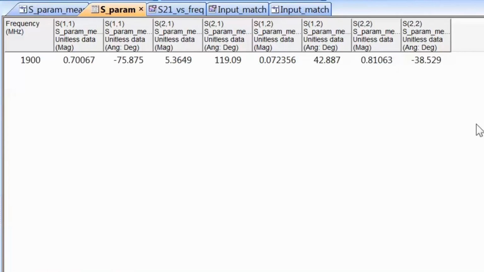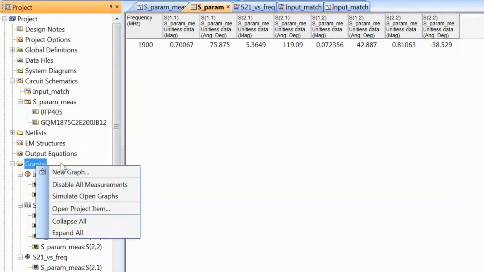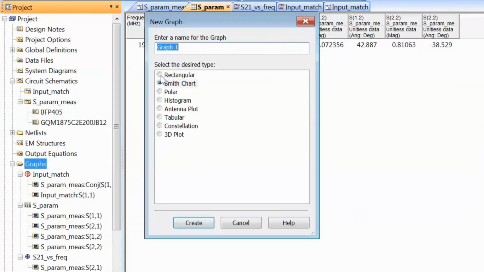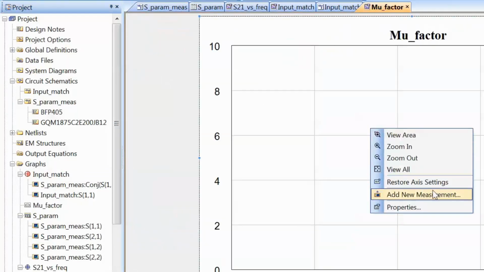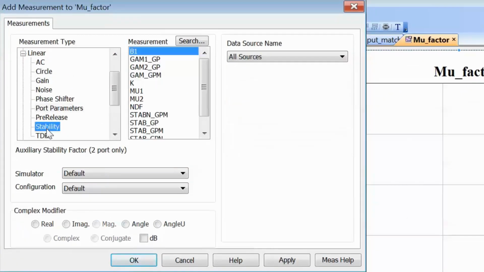There is a specific measure that you can display in Microwave Office which will tell you whether your transistor is potentially unstable or not across a specific frequency range. So let's just take a look at that. Let's go to Graphs and then New Graph, and then we'll choose a rectangular graph and we'll call it the mu factor. And then we right click, go on to Add a New Measurement, and then we can go to Linear Measurements and Stability, and you can see here that you've got two stability factors, mu1 and mu2.